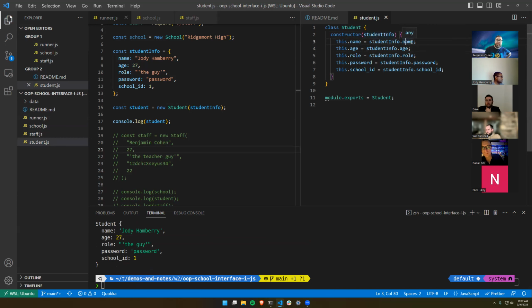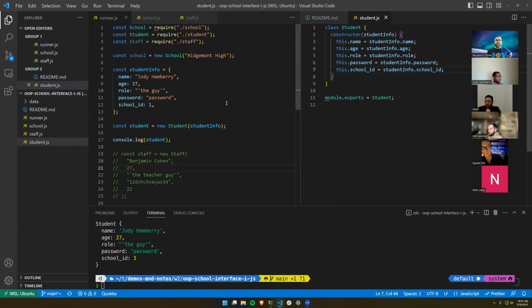But you might be saying, well, this isn't so great because student info doesn't know anything. It doesn't know it has a name. This is where something like TypeScript would come in, where I could say student info has a certain shape. It's going to have a name, age, role, password, school ID. And so at this end, I would know it had all that. And if it didn't, it would actually blow up before running anything. But this is the best way to do this in JavaScript.